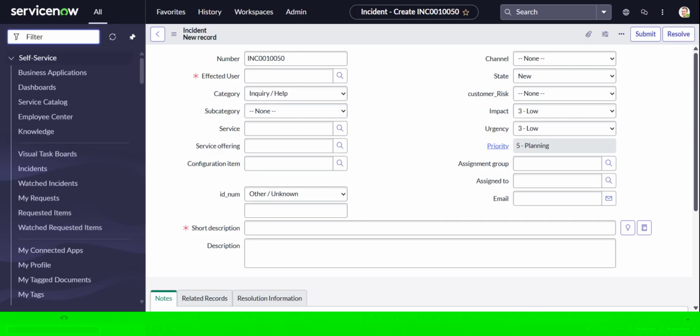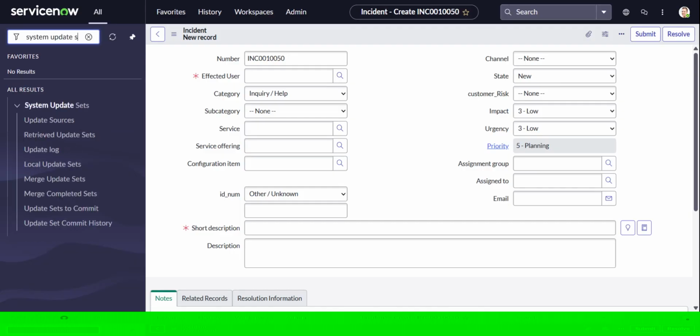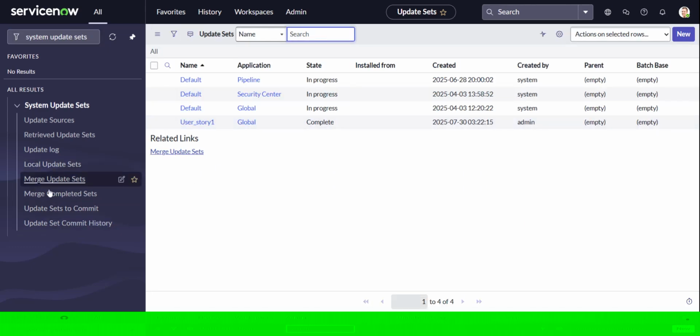Some more functionality I want to show you guys: System Update Sets, Merge Update Sets, Merge Completed Sets. Come to the local update set. Before showing the merge update set, I want you to be sure what we can configure and use in an update set, and what things we can't. So I will show you.